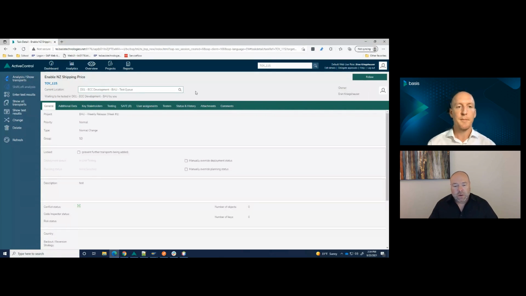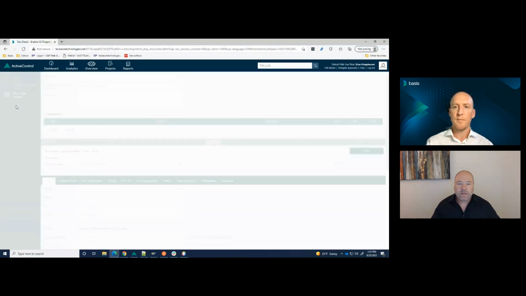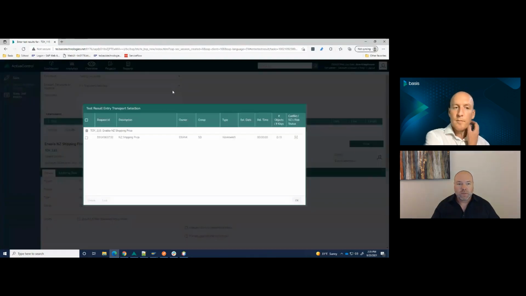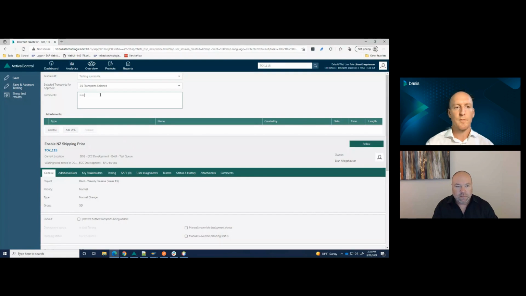Okay, so I've made that change, and as part of this, I need to say that I've done my testing as a developer in this development environment. So I'm going to come here, enter test results, and say yes, testing was successful. I'm going to select the transport I tested on, and I say success. We could attach a file or a screenshot or a URL to it.